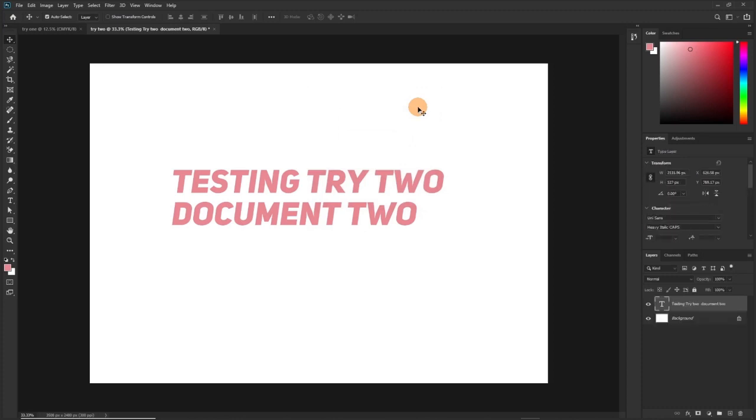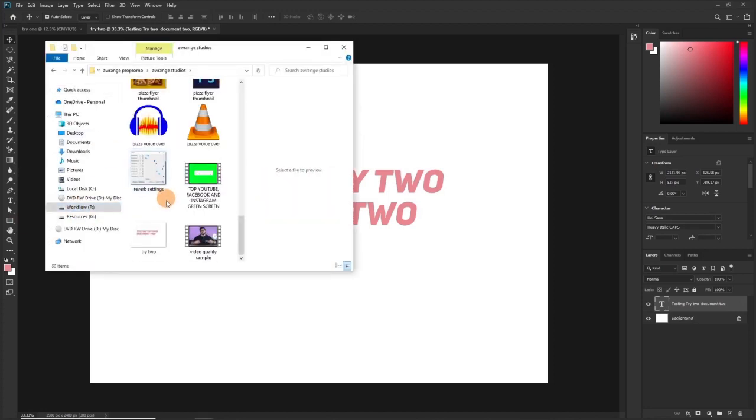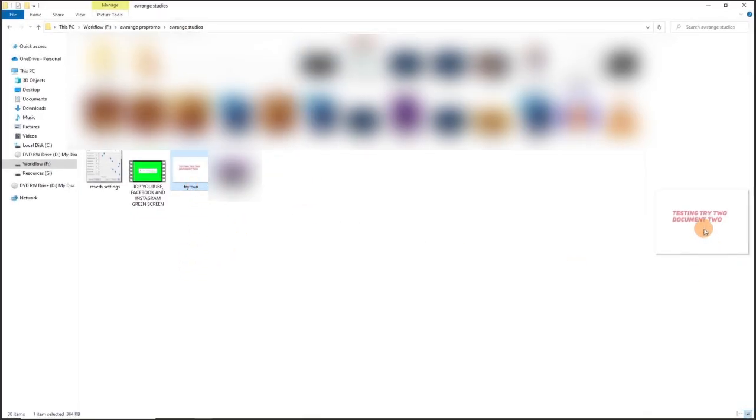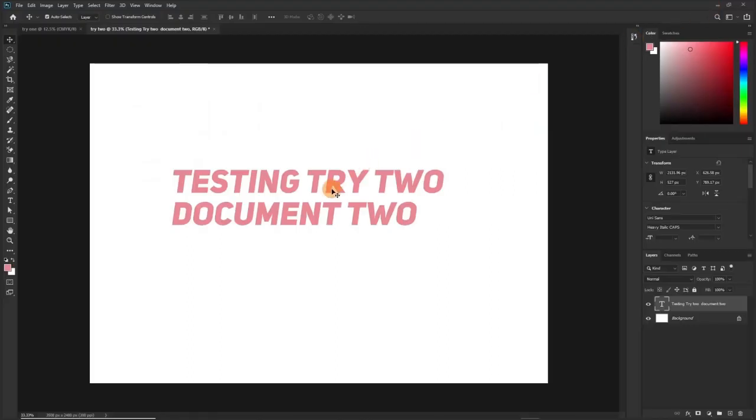Let's see if we can locate the file. So there you go. This is the file we worked on, and there it is saved here, try2, in a JPEG file. The file size was 364 kilobytes. Now let's try and save this as a PSD file. Close Photoshop and see if we can open it again.